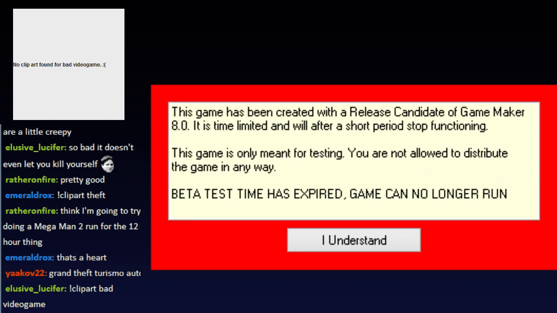This game has been created with a release candidate of Game Maker 8.0. It is time limited and will after a short period stop functioning. This game is only meant for testing. You are not allowed to distribute this game in any way. Beta test time has expired. Game can no longer run.